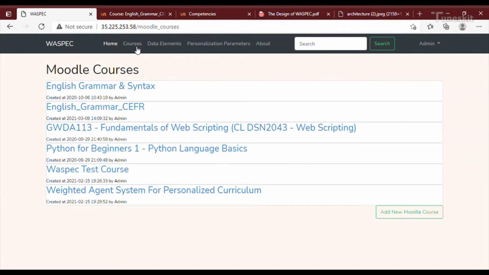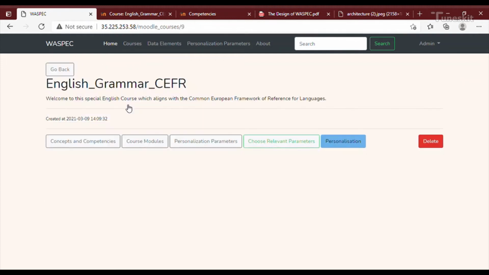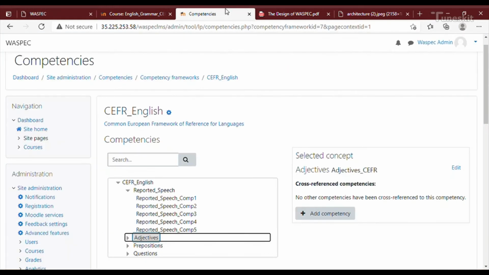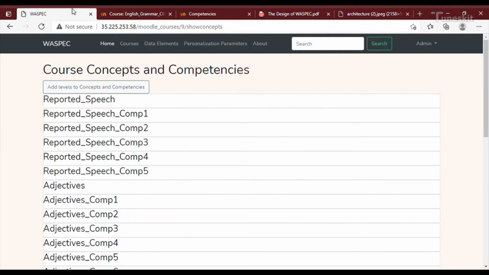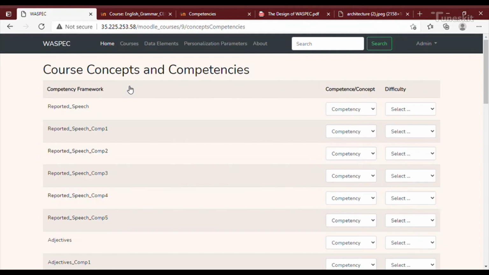So for the first level, we have to add difficulty levels to the competencies. So we have our competencies, which we described here on the Moodle platform. We'll add different difficulty levels to each competency. So each competency is specified by a difficulty level, as we have specified in the data elements. So we have easy, medium, and difficult. So we have the competencies for this particular course.